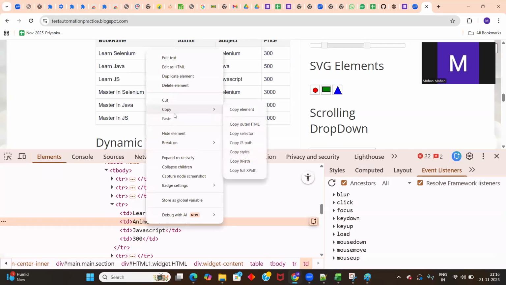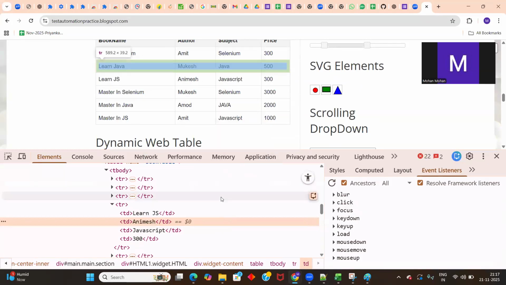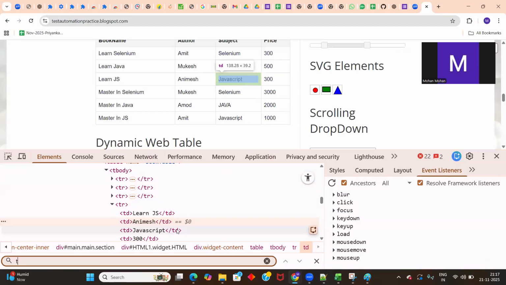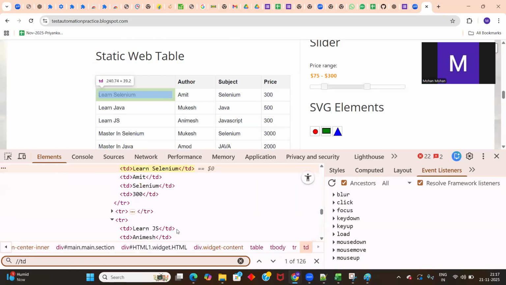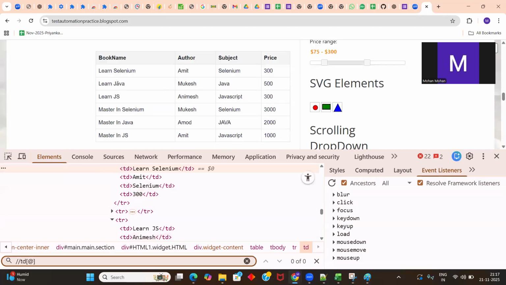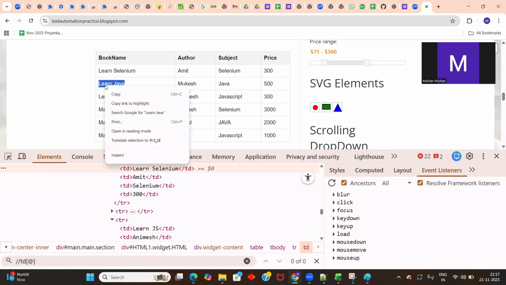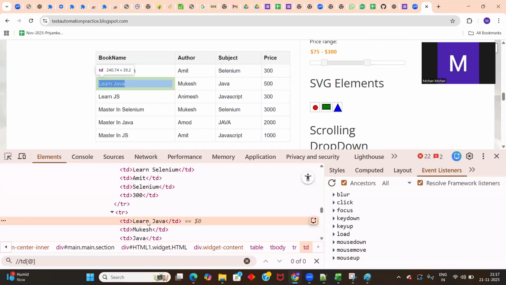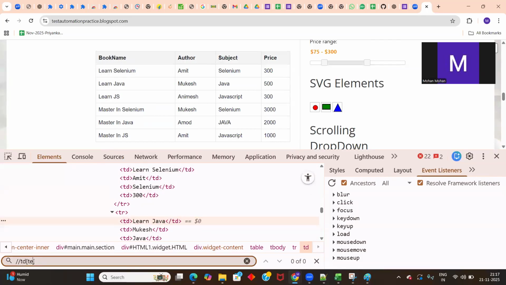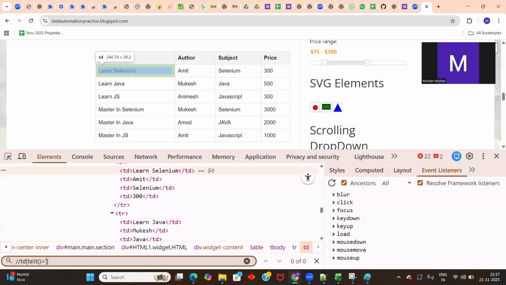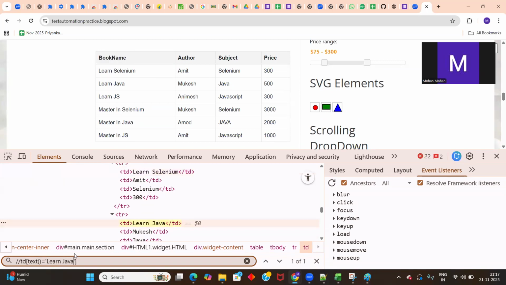How are you going to write the current node XPath? Copy, or else you can write TD. Tell me the XPath. TD at the rate, I can put learn Java. Sorry, text. I want to give text, since there is no attribute. Text learn Java.